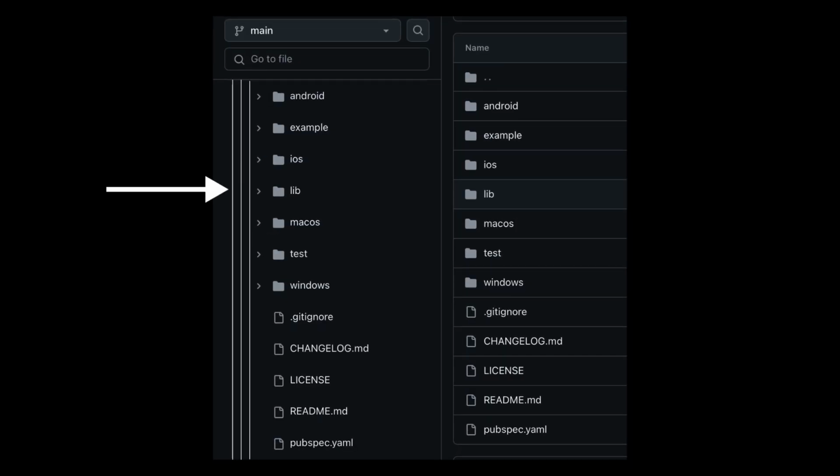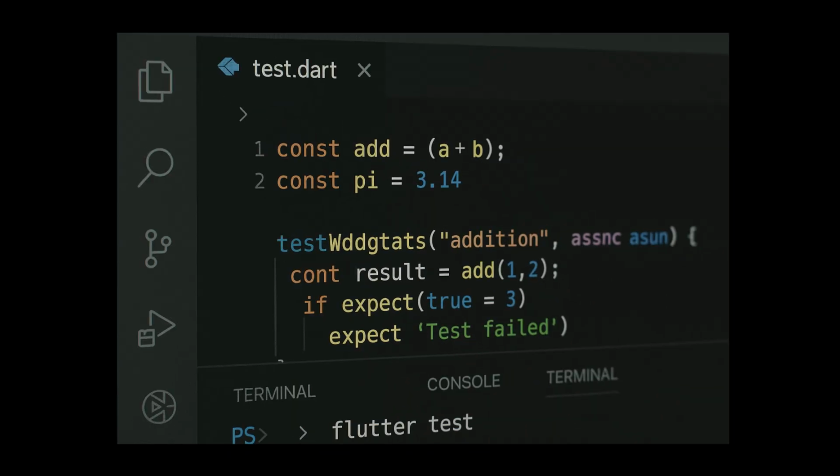First step is to create your Flutter plugin. Run this command to create a plugin with the name you desire. This creates a lib folder for your Dart API, and also Android and iOS directories for platform-specific code. Test the plugin locally first in a Flutter app before even thinking about publishing.